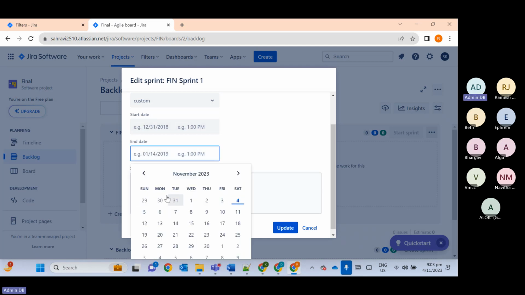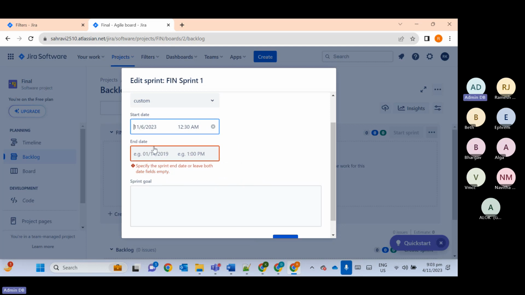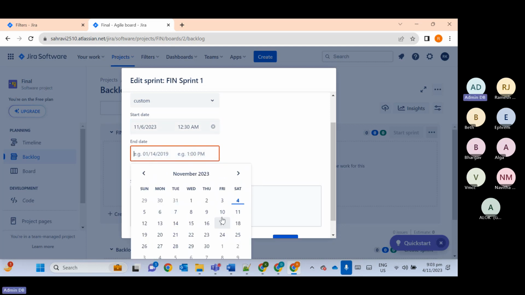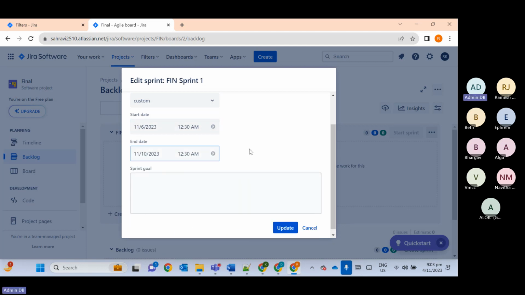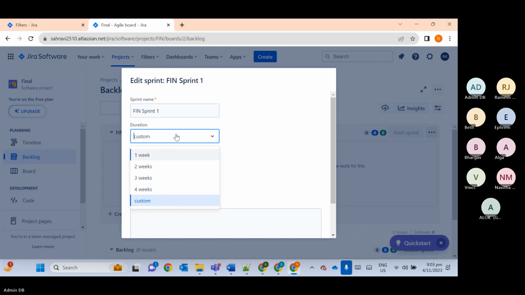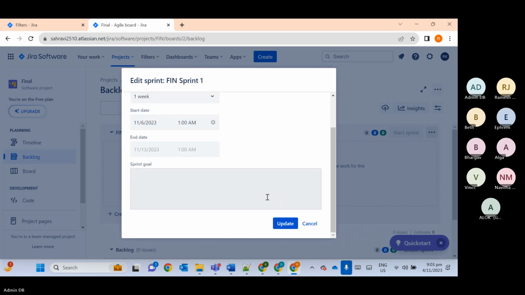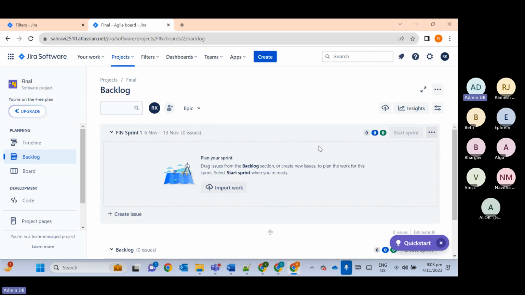So let's say we are starting on Monday. So Monday to Friday, we are going to take a 1 week sprint. So it will be Monday to Friday. Duration 1 week. Okay, if we take 1 week, then automatically, if you take 6/11, it will be 13/11. So this is sprint one.